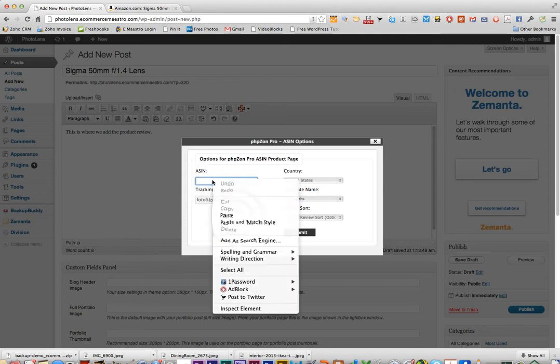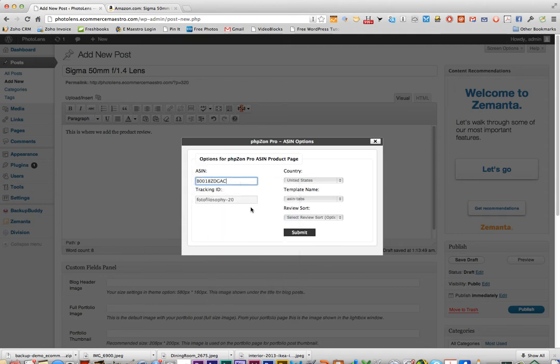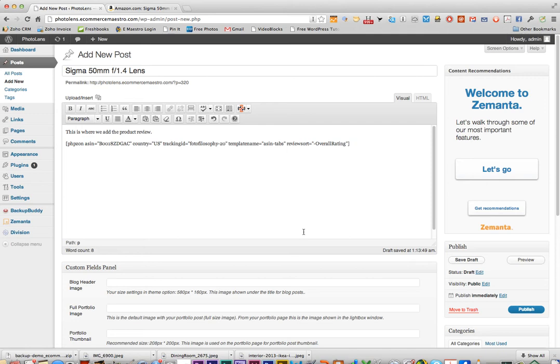Paste the number into the ASIN page, and then leave all of this the way it is, except here you can sort on certain things. I usually sort on the best ratings first, but you can choose whatever you want, and hit submit, and it puts in a little code.